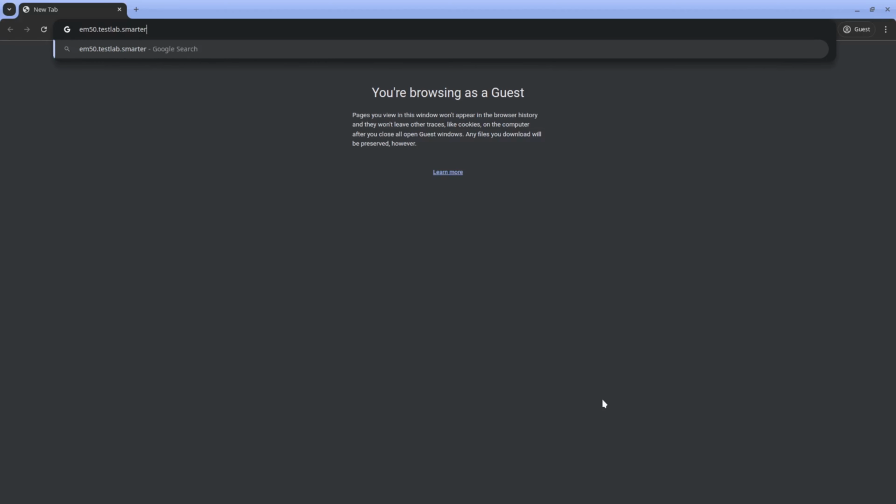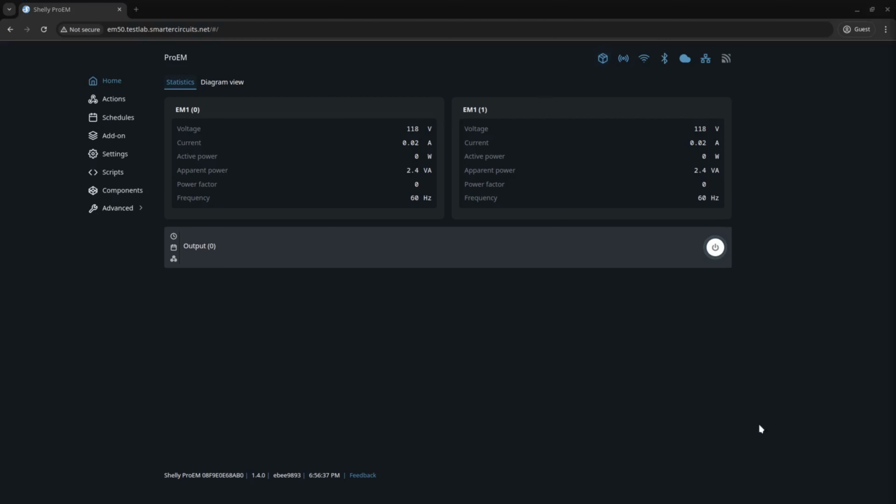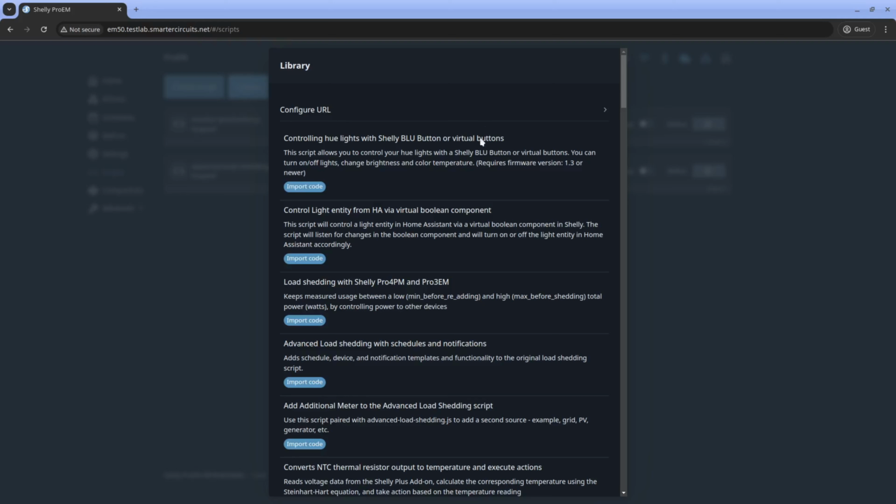Access your additional metering device your usual way, Web UI, Shelly app, or seance. Tap on, click on, or feel the forces of the great beyond guide your hands to the scripts section. Once there, select or summon from the abyss the script library. Look for Add Additional Meter to the Advanced Load Shedding script and import it.